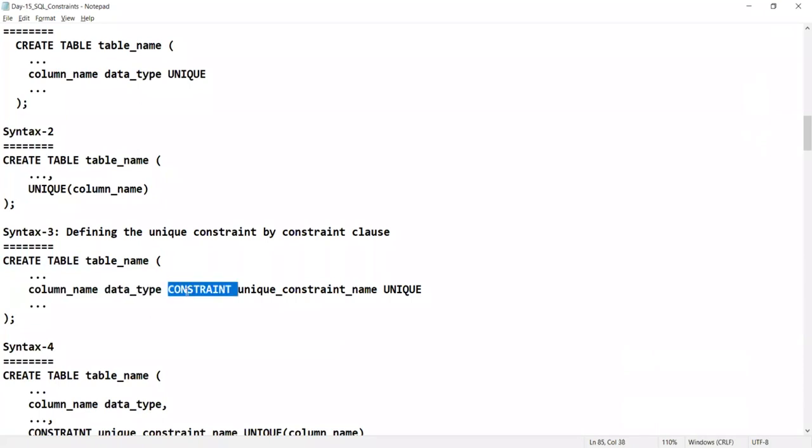Constraint is the predefined word, and this is the name of the constraint, and then followed by the constraint type, sir. In real time, which syntax do we mostly use, sir? Yeah, I will talk about that one, sir. Just wait a minute.